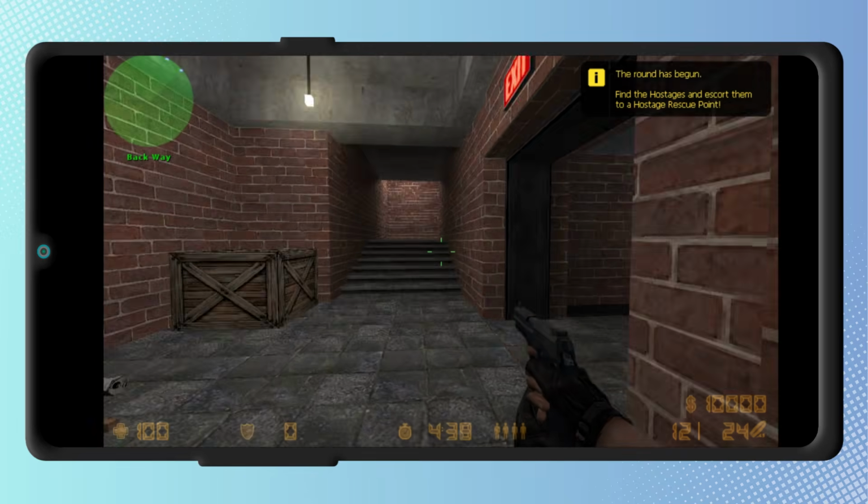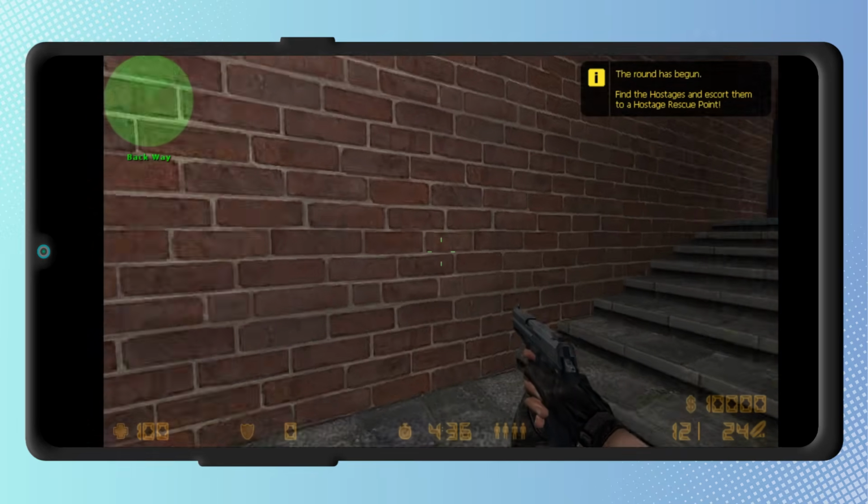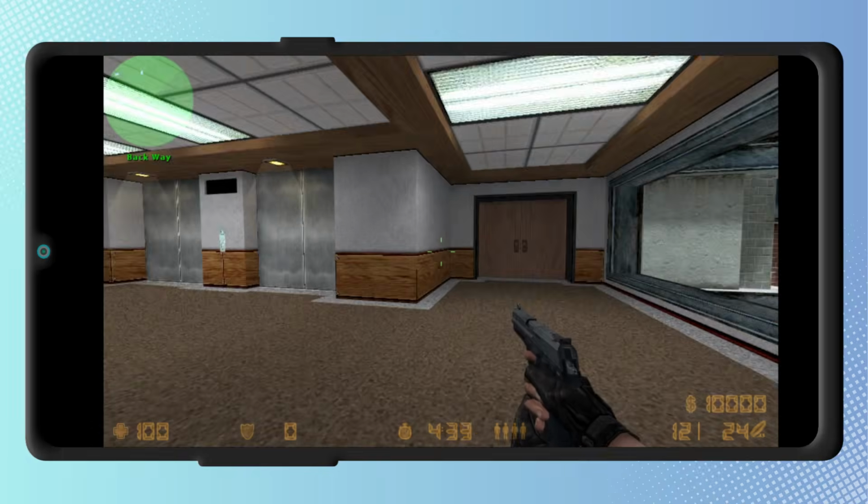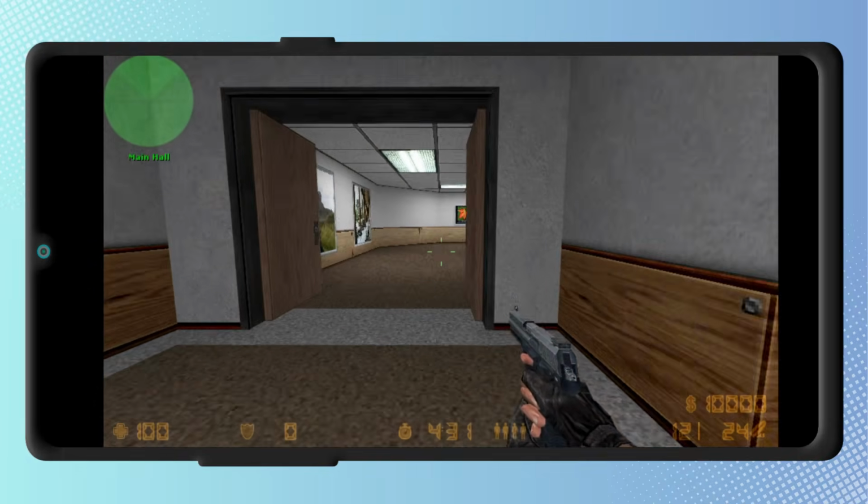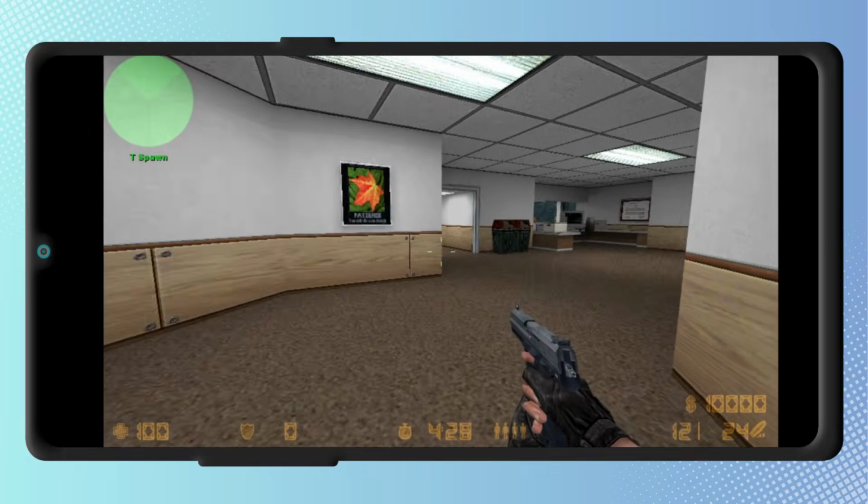It was made for Windows XP era PCs. It uses DirectX 7 and 8 and needs less than 1 GB of RAM, which today's mobile hardware can easily handle.